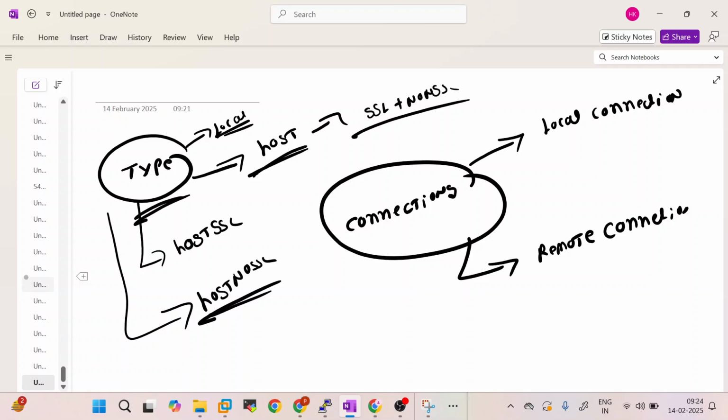But for now, type talks about the type of the connection. It can be either a local connection or a remote connection. A local connection will be mentioned as local, and a remote connection will be mentioned as host.